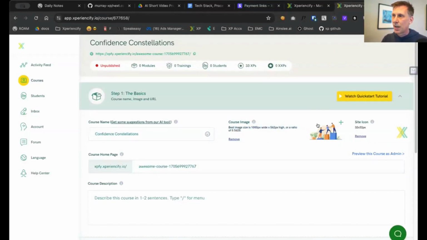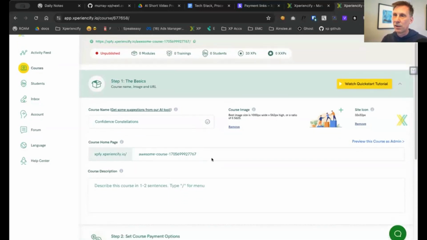There's the course image, where you can upload a thumbnail for your course. You can actually leave it the way it is if you wish. And then site icon, you can upload an icon there as well. It's completely optional. The URL here, you can just type in the same as your course name, confidence.